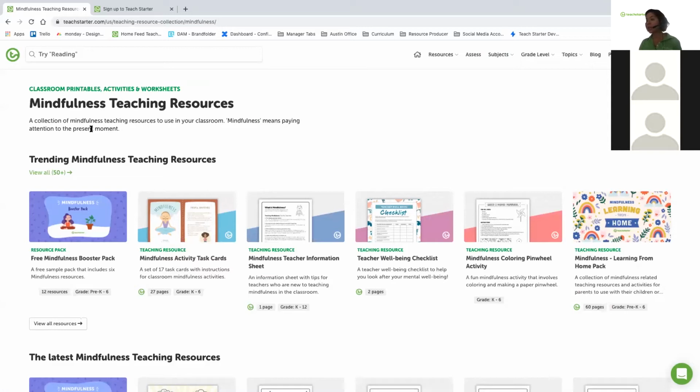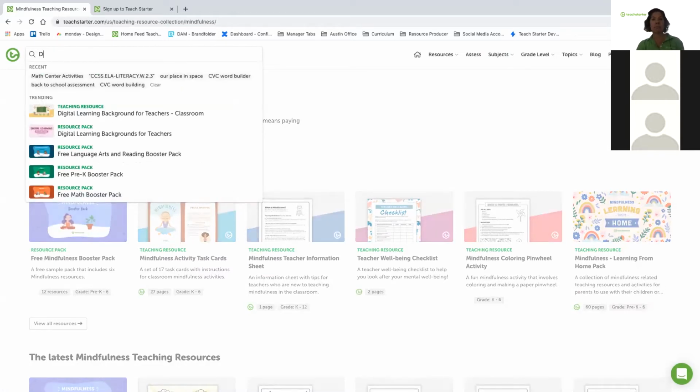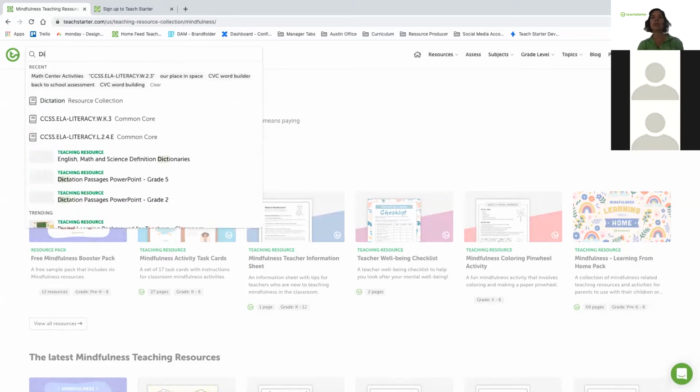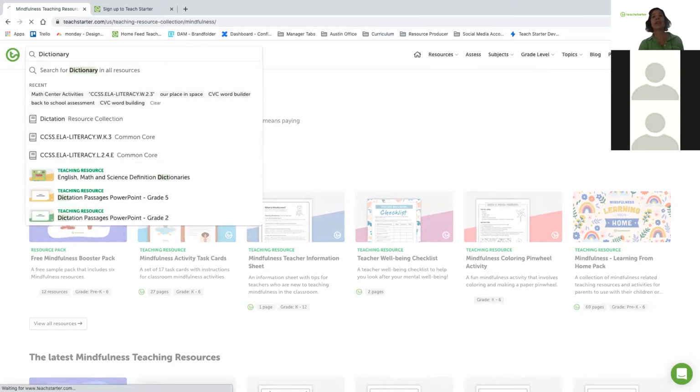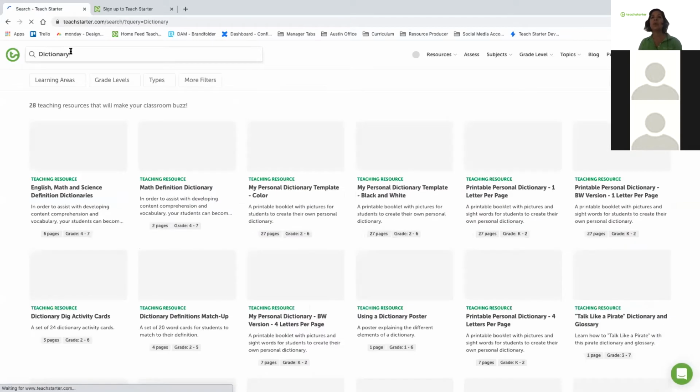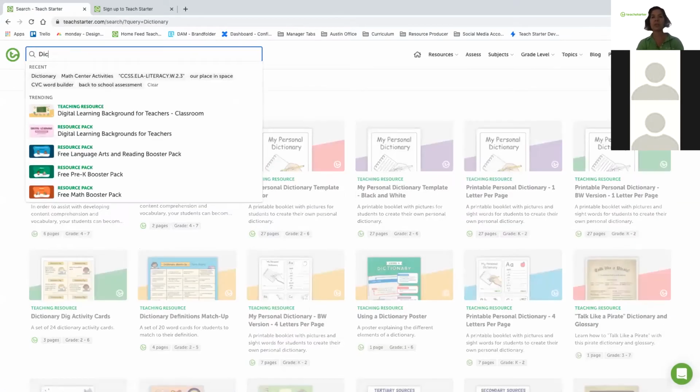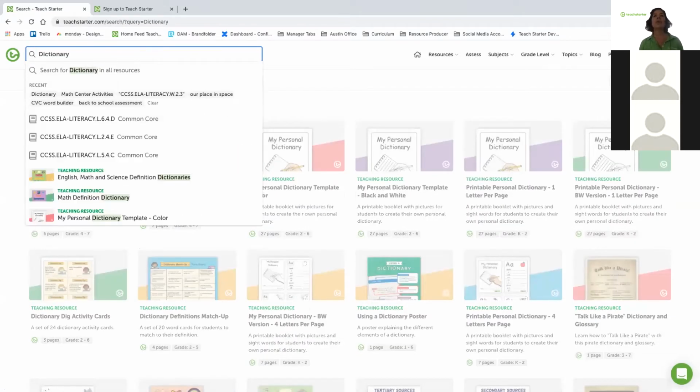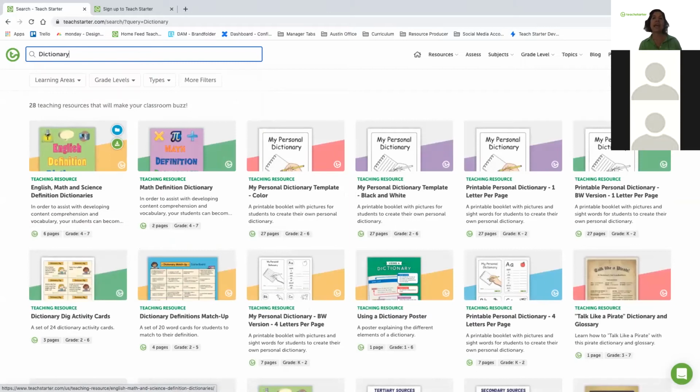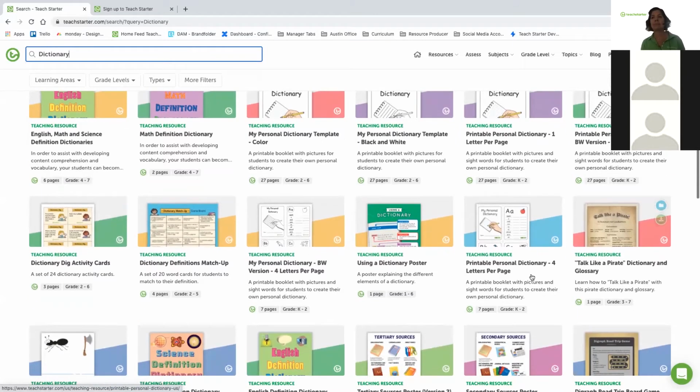Another way that you can search is maybe you want to look for dictionary skills. If you notice, sorry, I did that a little too fast. If you notice when I pause, dictionary doesn't pop up. If I now just hit enter, everything that has to do with dictionaries is now going to be populated right here.